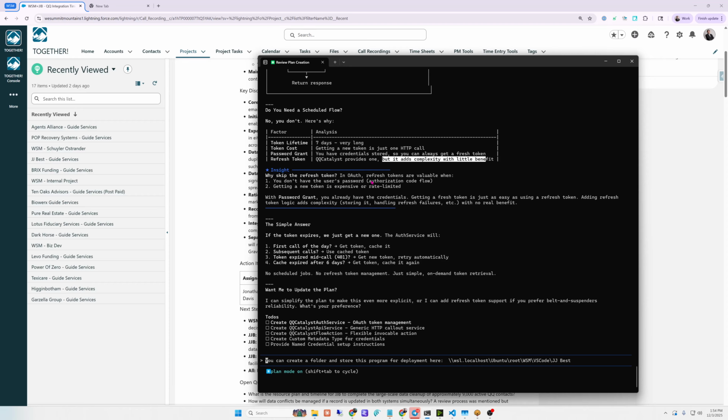Why skip the refresh token? In OAuth, refresh tokens are valuable when you don't have the user's password or getting a new token is expensive or rate limited. Since you have password grant, you already have the credentials. Getting a fresh token is just as easy as using a refresh token. Adding refresh token logic adds complexity with no benefit. Gotcha. All right, so that's great.